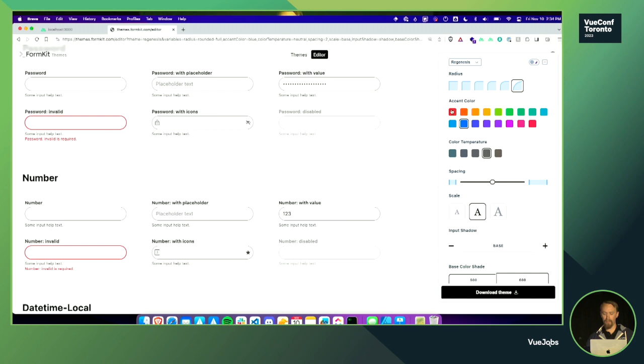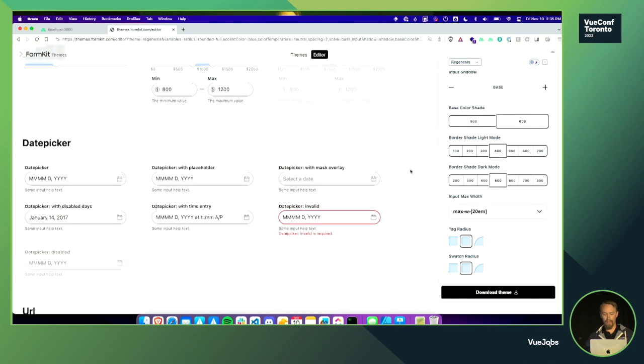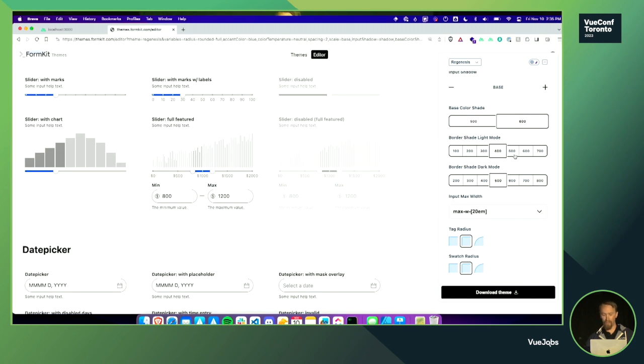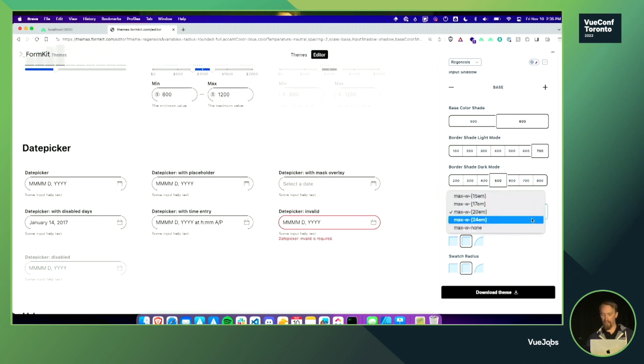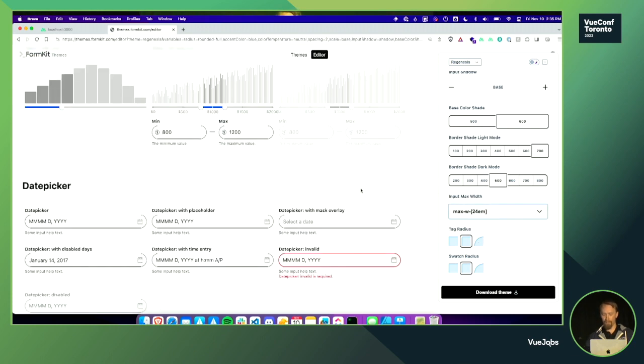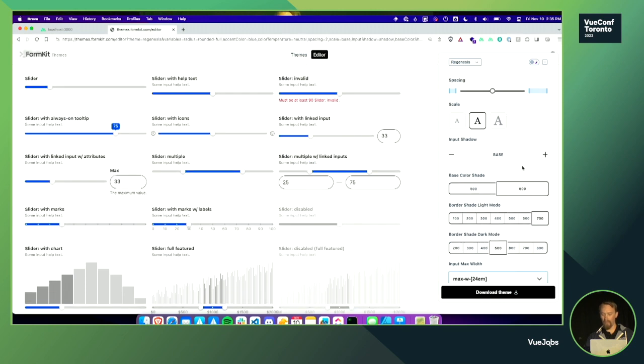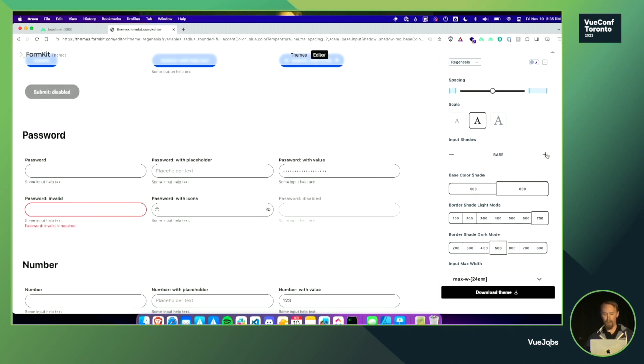So I can increase the border radius. I can come down in here and change information about the shading. I can change the max width on this. There's a lot of features. I can say, hey, I'd like more shading.